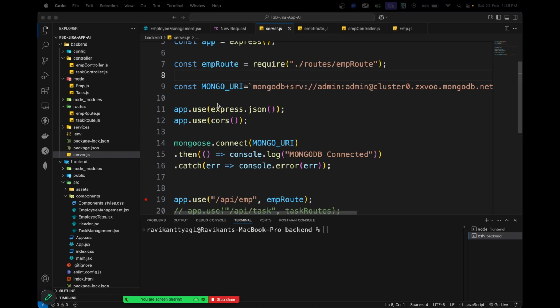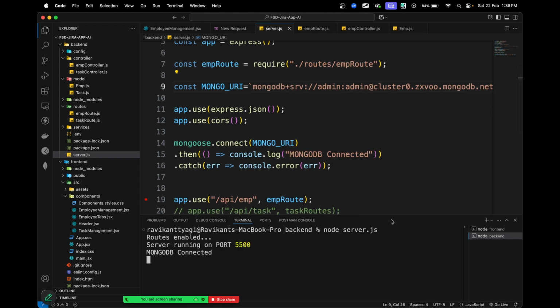So basically the issue is simple. We just forgot about the brackets here. We just needed to add these round brackets after cors. We are not calling cors. It was simply like this. So we should call cors. Okay. Now once it is done, I'm going to trigger node server.js again.